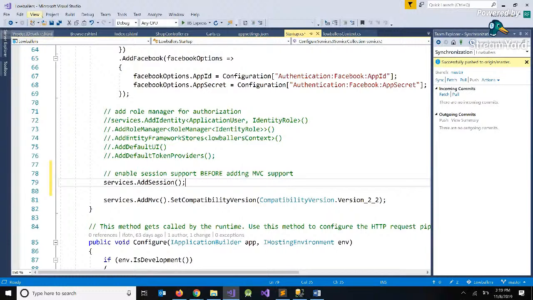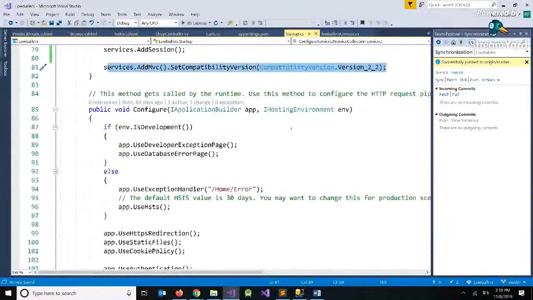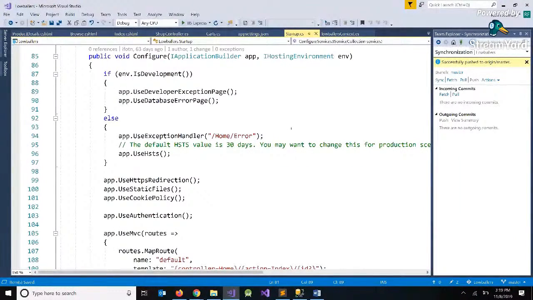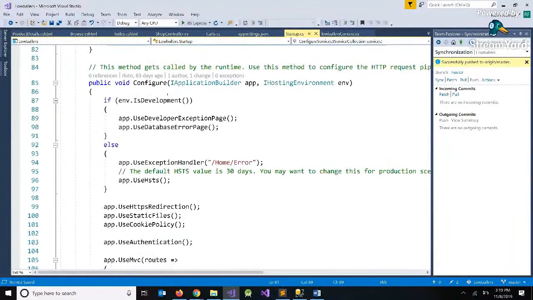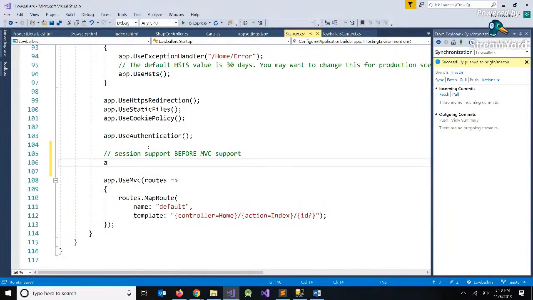And there's one more change in here. So that's in configure services right before the last line. So this line is here by default. So I put this after my Facebook and Google services. And then down here in my configure method, again, before we say use MVC, we want to call app.use session.